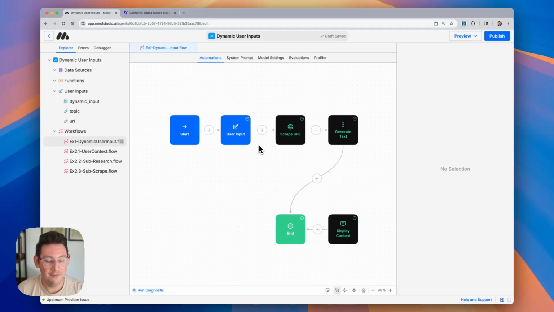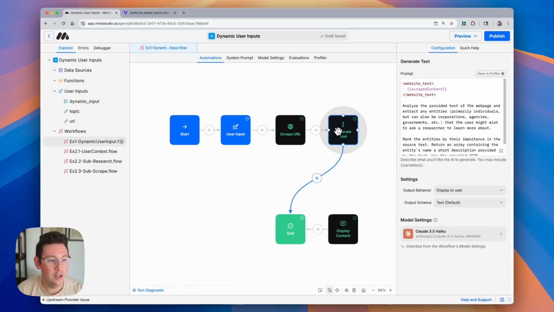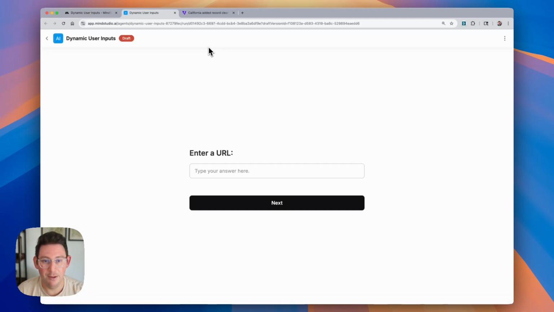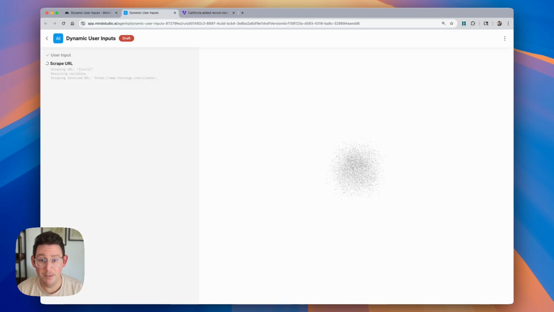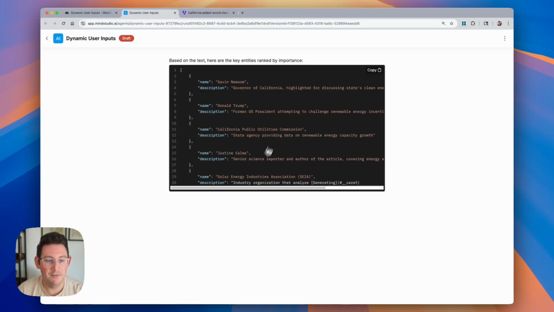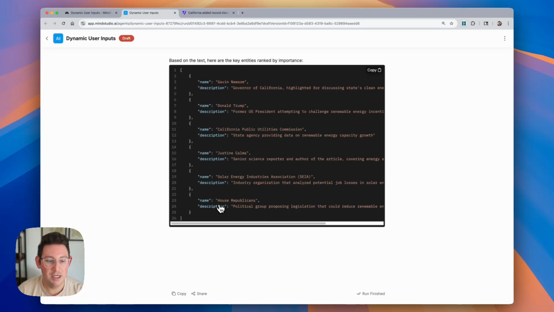So here I have an AI agent, and inside of this workflow, we're doing a couple of things. We are scraping a URL, and then we're going to extract the entities mentioned in the article that we're scraping. Let's run this just to see what happens. I'm going to open up the draft agent, and we'll copy this URL, and then it will begin scraping and we'll get back this list of entities. This should take just a couple of seconds, and we should see that we have this list of all of the entities mentioned, and that includes agencies and organizations as well as people.